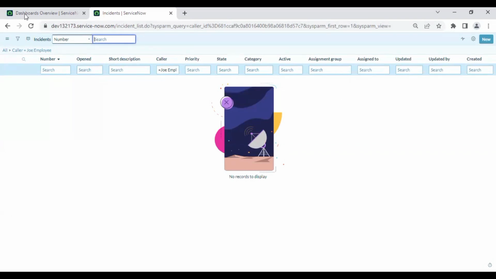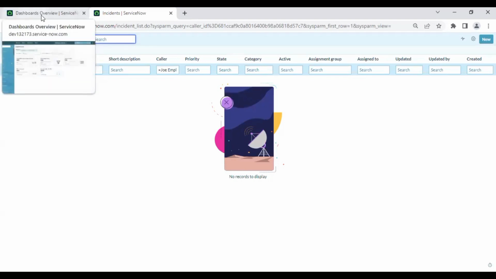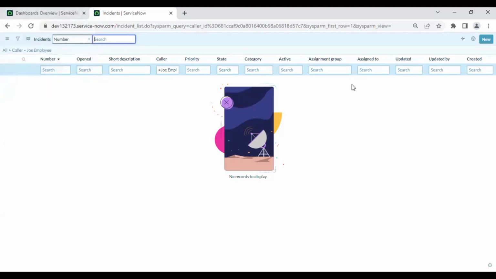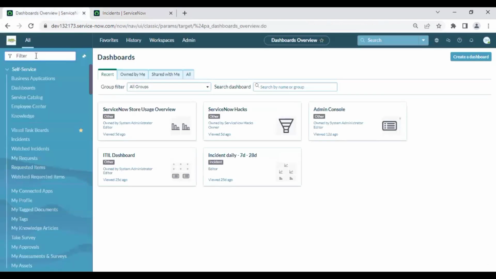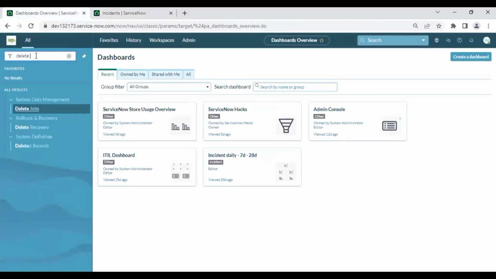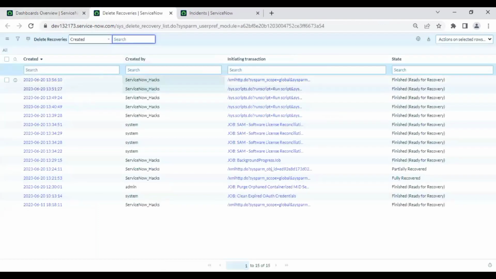How will you do this? The third option which I'm showing is if it is not done via script, right? You just went to a UI action and deleted it. So there is an option for Delete Recovery. This is the option under Rollback and Recovery. We have an option of Delete Recovery. Open this and check the latest one by created date-time. Open this.